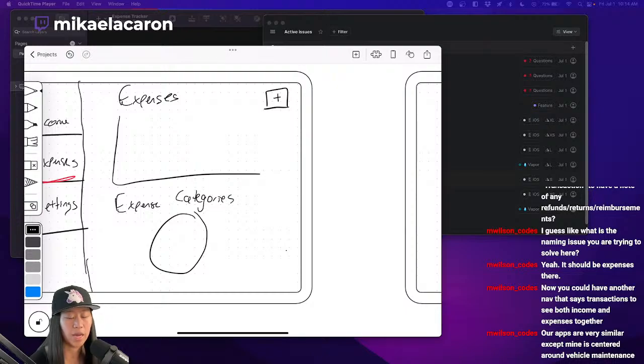Your app, or our apps are very similar, except you're just centered around vehicle maintenance. Yeah, they definitely are very similar.